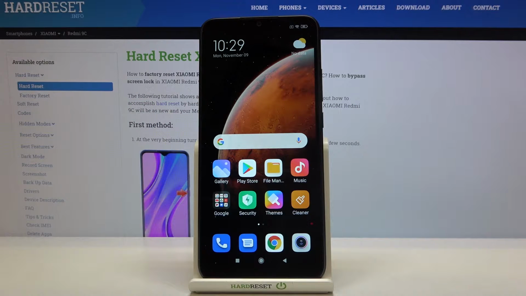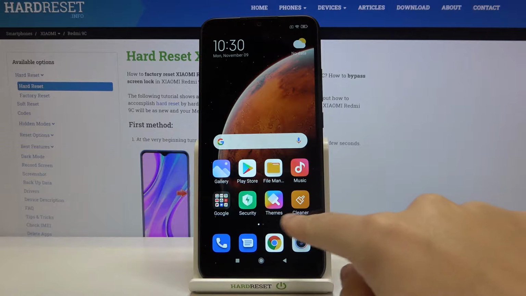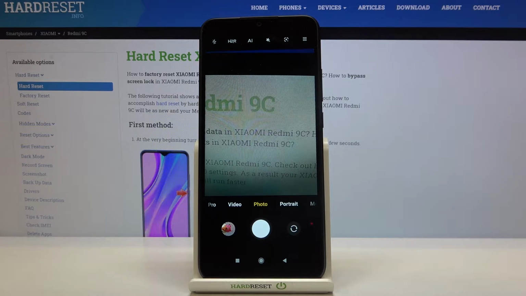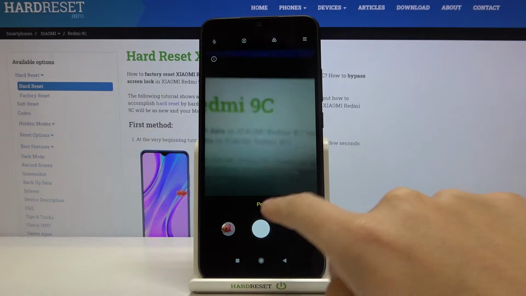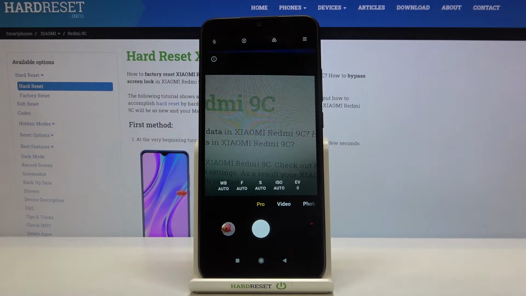Welcome, here I've got Xiaomi Redmi 9C and I'm gonna show you how to use the camera pro mode on this device. At first we have to tap on the camera button here to open it, and for now we are in the standard photo mode. Let's change it by using the settings bar and just simply going to the left, to the end. So here we are in the pro mode.